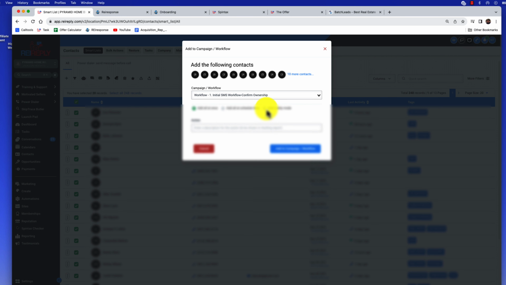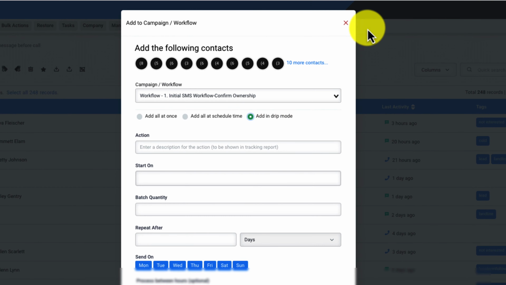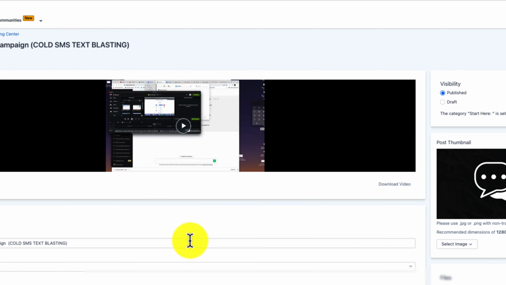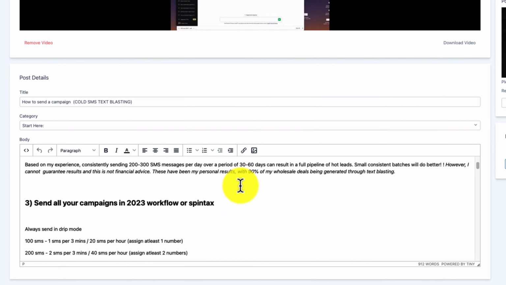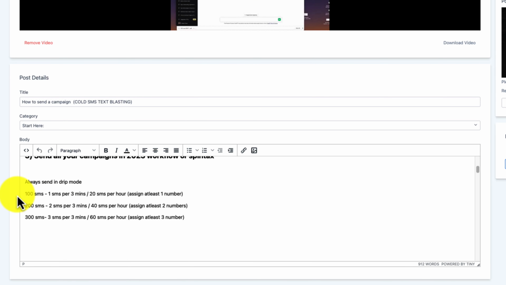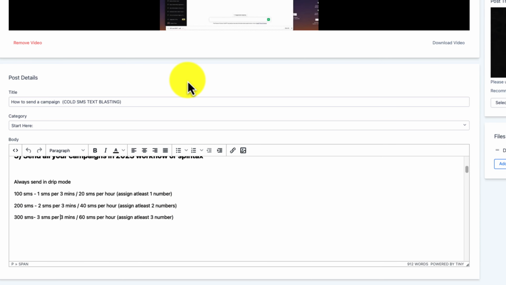Now we'll go to add to drip mode, and I'm going to head over here to show you exactly what needs to be done. If you're going to send 100 messages for the day, then you need to do this rule: 1 SMS every 3 minutes, and you must have assigned at least one number. If you're going to do 200 messages per day, then 2 SMS per 3 minutes, and then 300 SMS, 3 SMS per 3 minutes, and you have at least 3 numbers assigned.